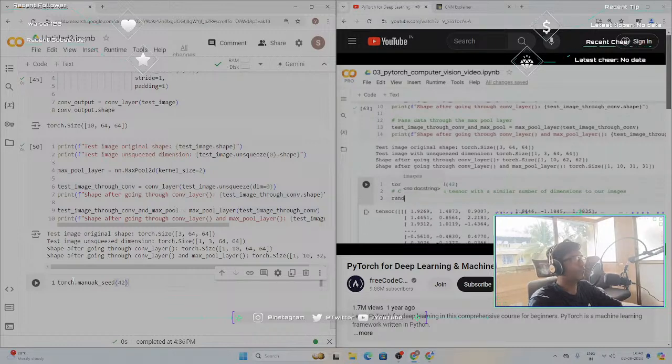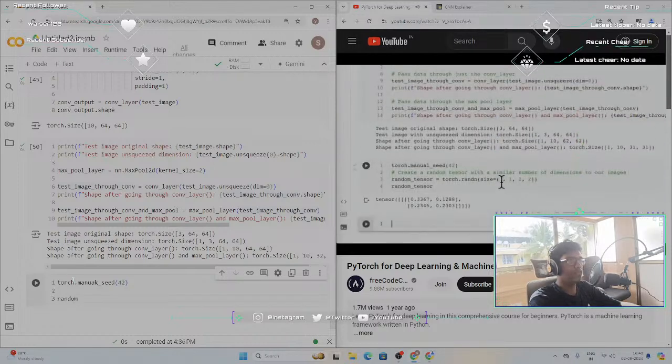So what that means is, let me just show you, it's way easier to explain things when we've got code, is torch.randn, and we're going to set it up as size equals 1, 1, 2, 2. We're going to have a look at this random tensor. It's got 4 dimensions. 1, 2, 3, 4.